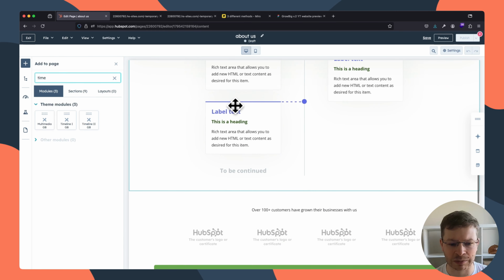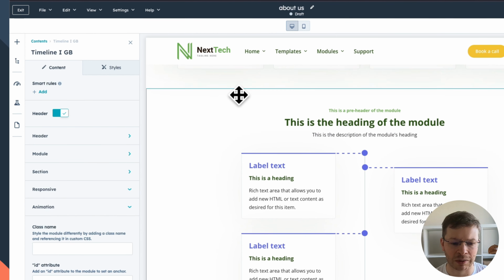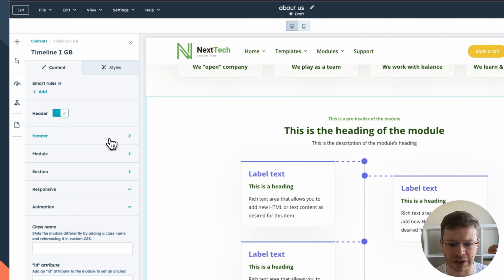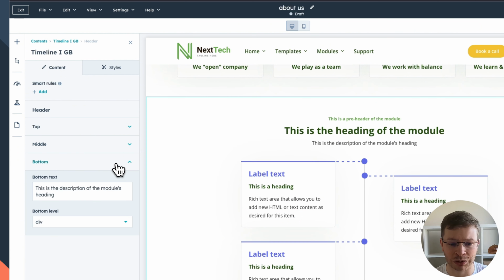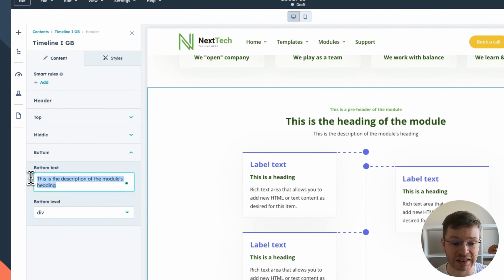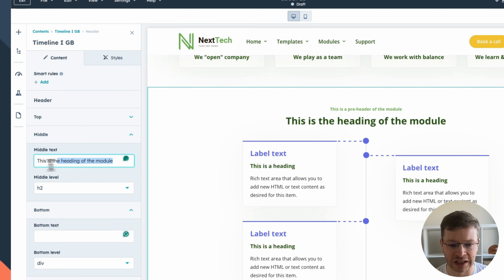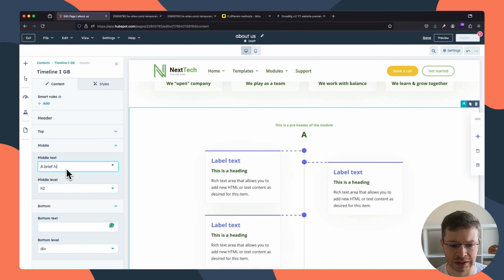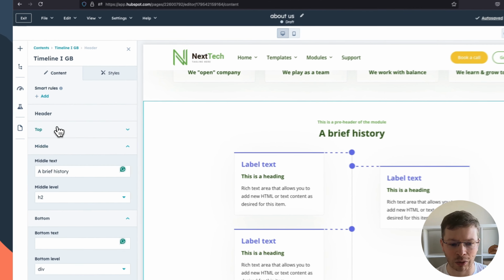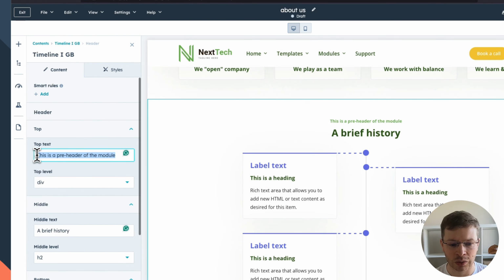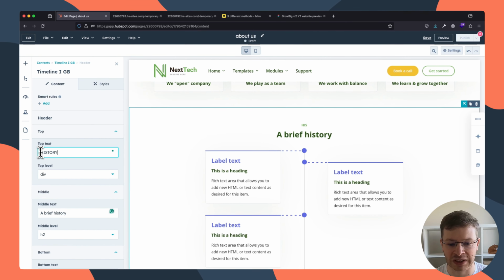Now let's customize this module a little bit. First, I'm going to change the content of the header. I will remove the bottom text completely. And let's change the content of the middle text. I will replace this title with a brief history text. All right, and let's also customize the top text. I will replace it just with a history text.